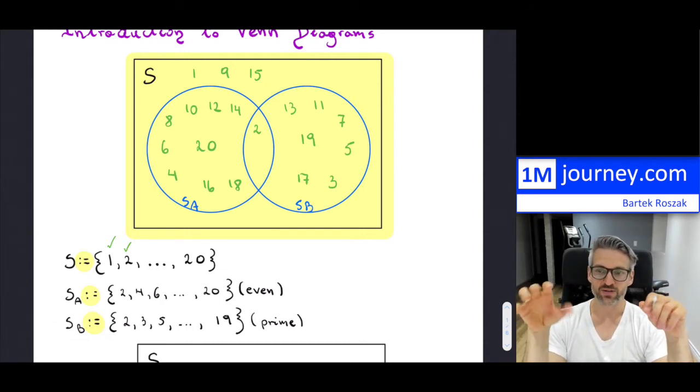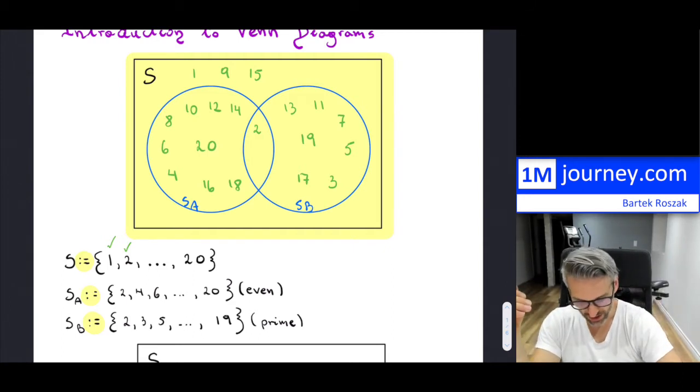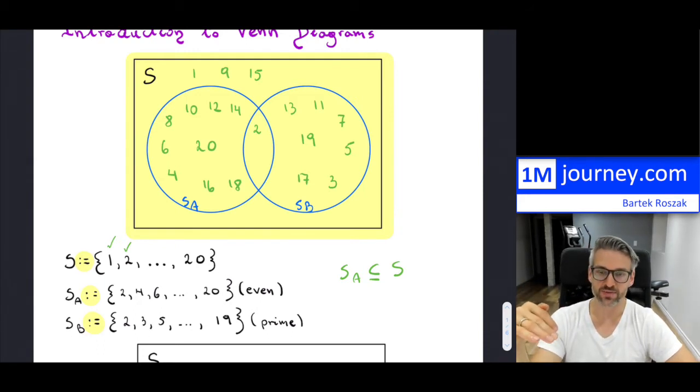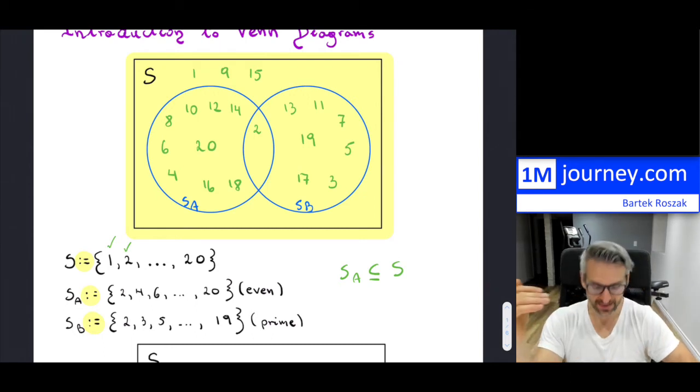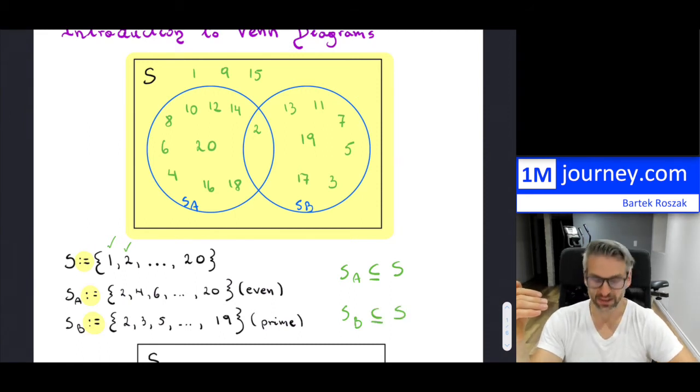Okay, so now in this case we have two subsets. SA and SB are the subsets of S. So you will sometimes find that you can designate this like that. So SA is a subset of S. That means that all the items in SA belong to S. Okay, so that's what a subset will be. And then the same thing, SB is also a subset of S, of the entire thing. All right, so we have elements, we have these subsets.